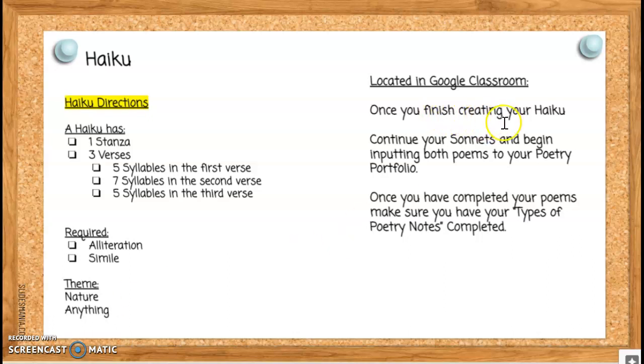And once you finish creating your haiku, continue your sonnets and begin inputting them both into your poetry portfolio. Remember, we rolled that out yesterday. Once you've completed your poems, make sure you have your types of poetry notes completed as well. Okay, if you want to get ahead with other poems, you may, since free verse has no structure and slam poems have no structure as well.